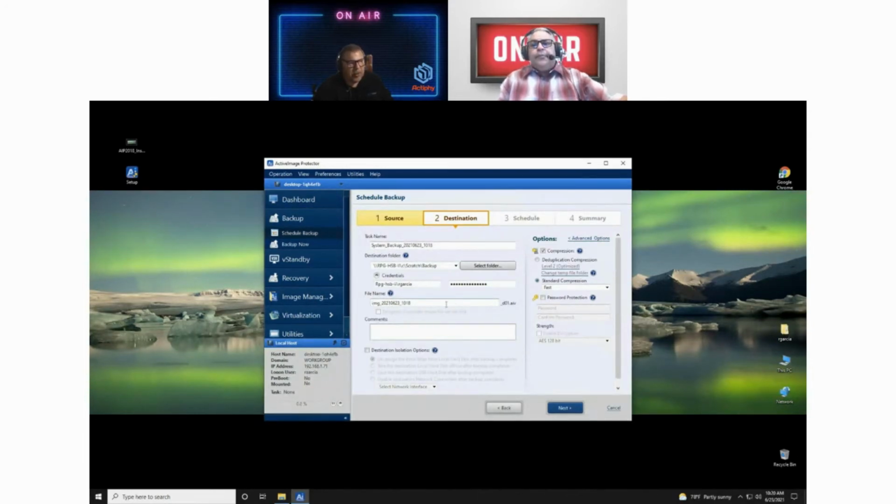The file name is going to end in a .aiv because we're going to be running initially a full baseline backup of the entire system. It starts with img for image. I'm going to put system_image, and again there's the timestamp and the date stamp along with d01.aiv. That's going to change the D01 to D02 for the next baseline backup when it runs.